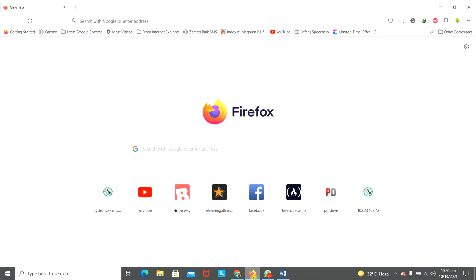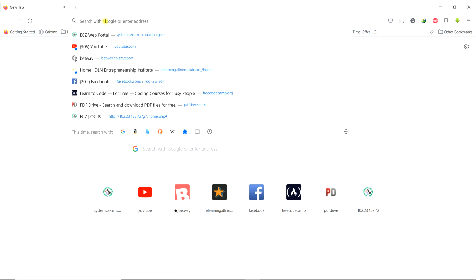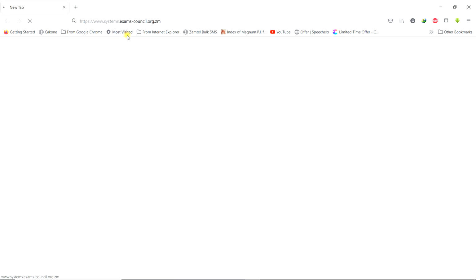Today we are going to look at how you can do candidate registration for grade 7 and also enter SBA marks for grade 7 using the new ECZ system. So first of all, you can open any browser. For me, I'm using Mozilla Firefox, and then you type the ECZ website, which is already here on top because I was already using it, so I'll just click on it. But if you don't know it, just pause the video and take note of it there.